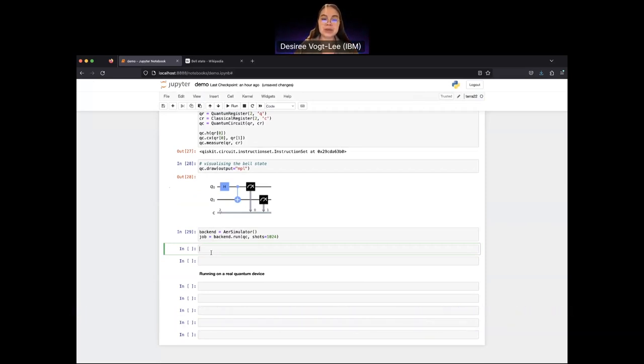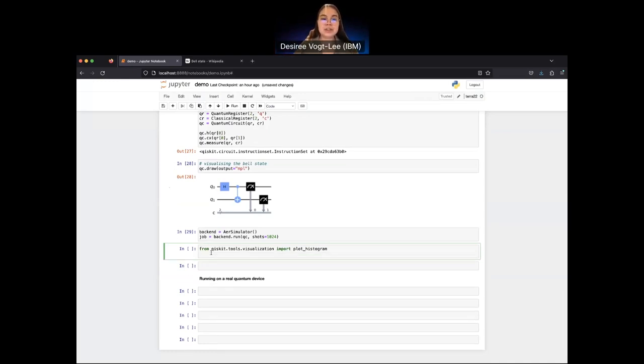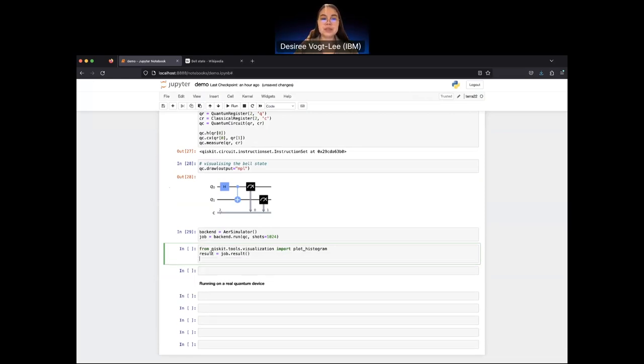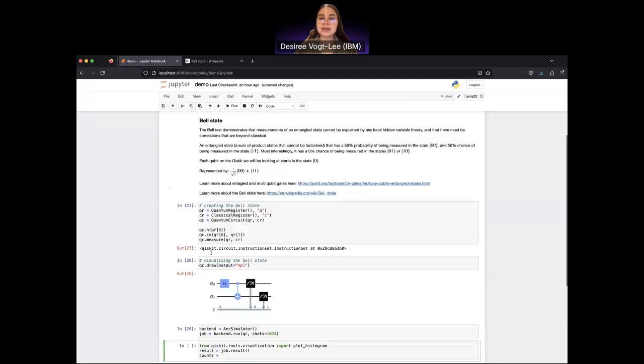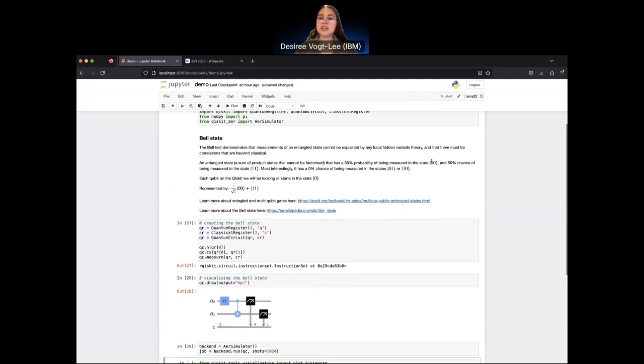In order to do that, we need to have another import statement. So from qiskit.tools.visualization import plot_histogram. Now we need to get the result from the job. So result equals job.result. And then from this, we can get the counts. The counts will actually tell us how many shots were measured in which state.